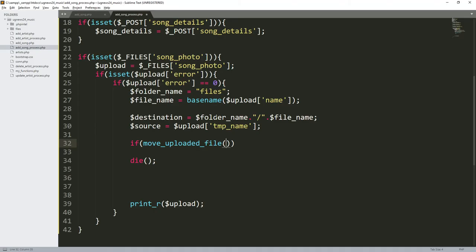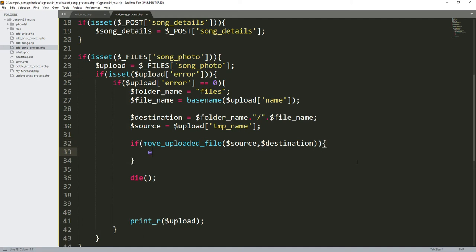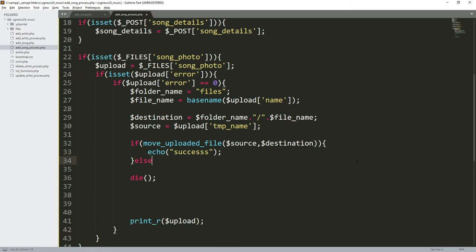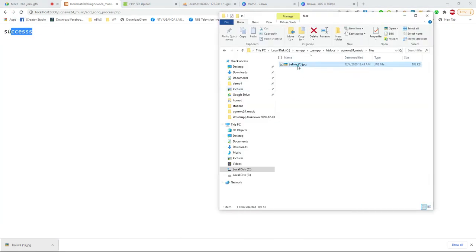So what is the source? The source is here. We already created it. Okay, the source, and the second parameter is the destination, and I put here the destination. Then I will echo success here, and else here I'll echo failed, just for testing right now. So I save. Success.